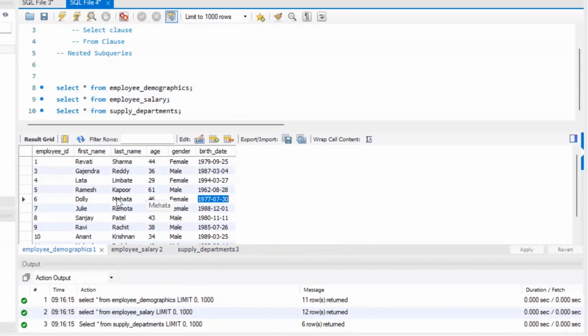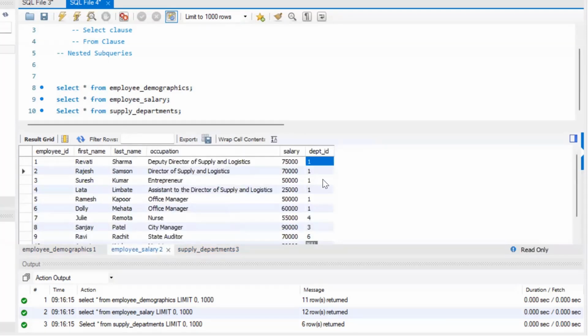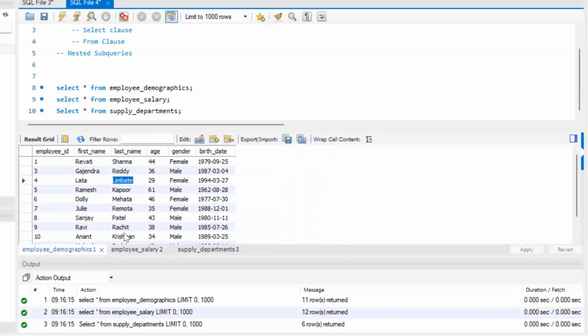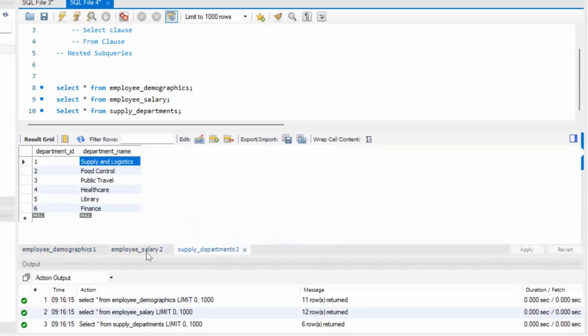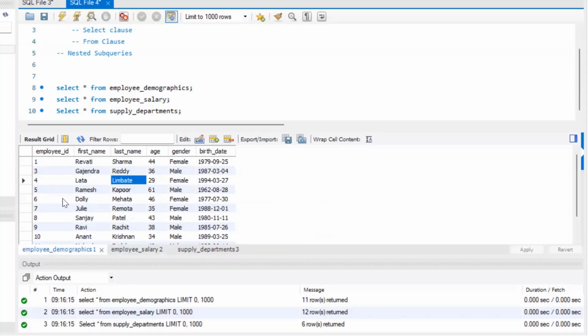Now there is a requirement where I just want to get the demographic data from the department, let's say supply and logistics. How to get it? We have this department ID here, and employee demographics. So these three tables we have, and now the requirement is to get the data from supply and logistics, whatever the department ID is. We know this department ID is available here as one, and this is available here in department ID, but we don't have a department ID in this particular employee demographics.